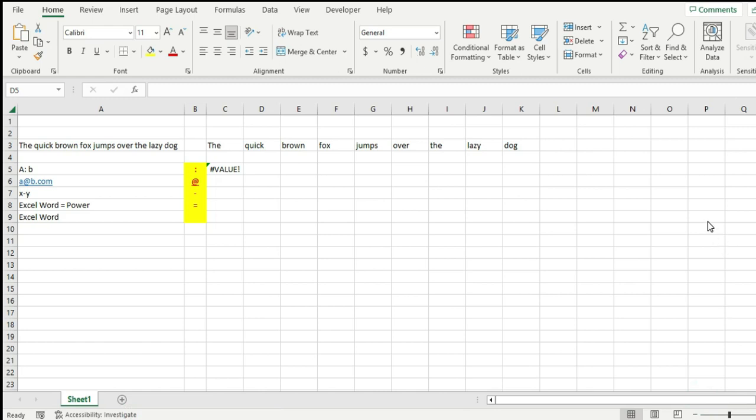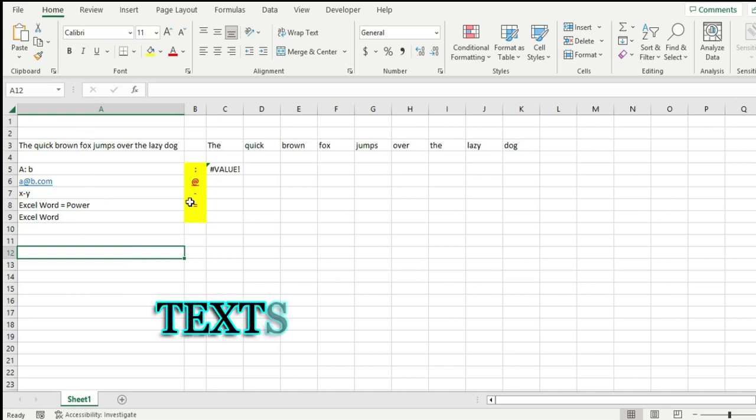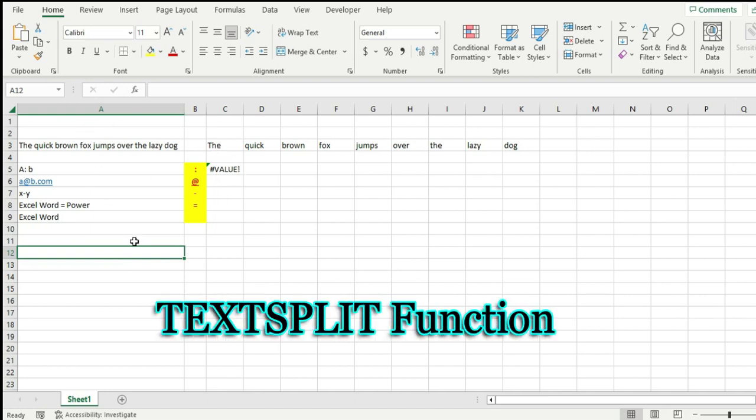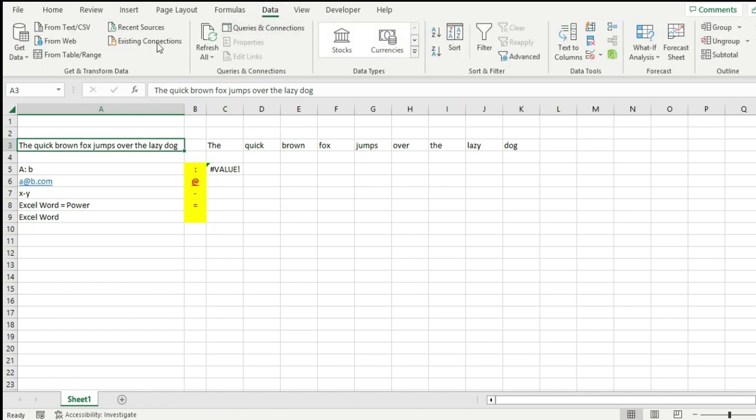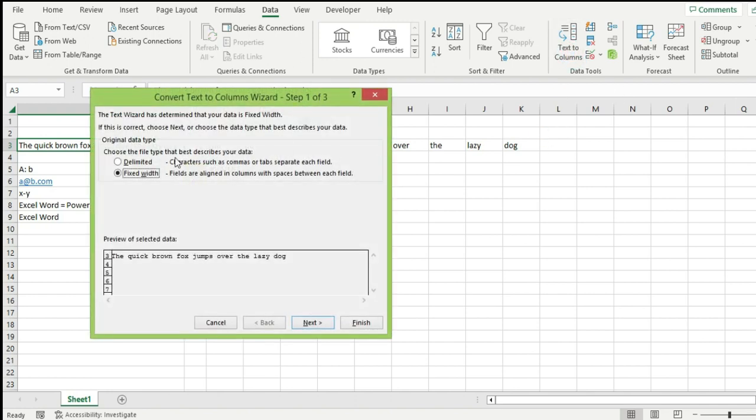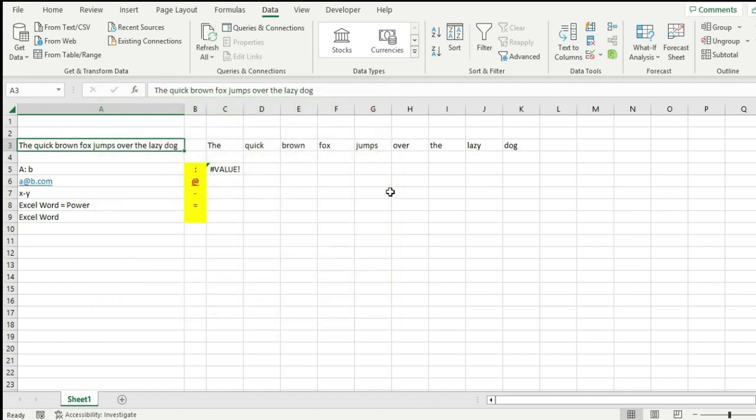Hello everyone, welcome to this video tutorial where we are going to explore the functionality and applications of the TextSplit function. This is much easier and with more options than the previous text-to-column wizard. The TextSplit function allows you to break down a text or string into smaller parts based on specific criteria. This is incredibly useful in various scenarios. Let's dive into some examples.